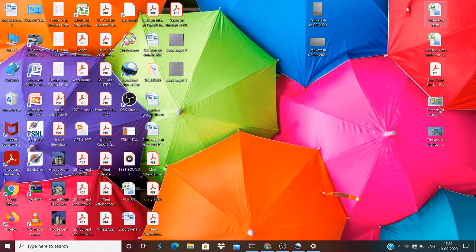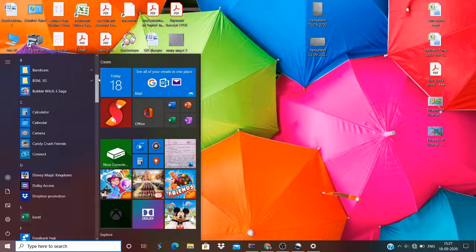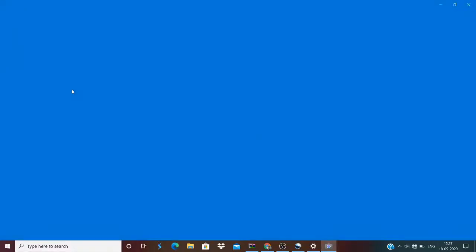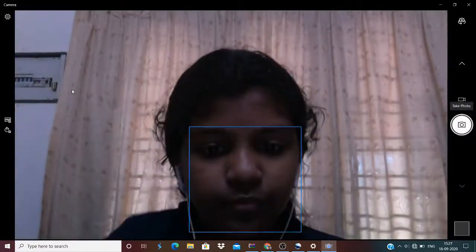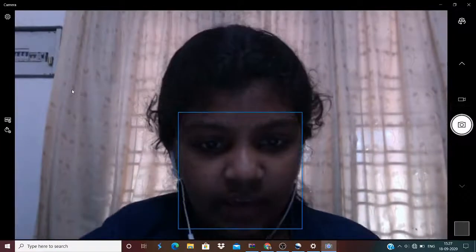First step is to take start menu. Then you can find the see option or see set. Now you can take the camera, which is the third one. Now camera is available for me.